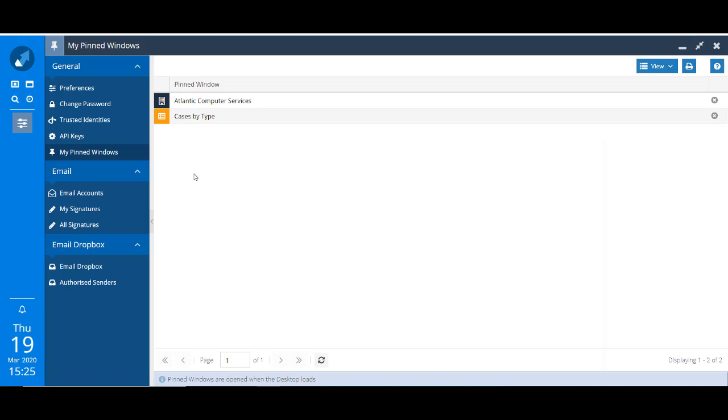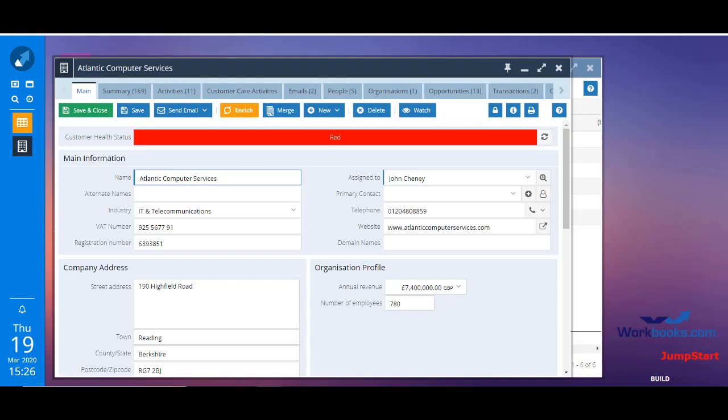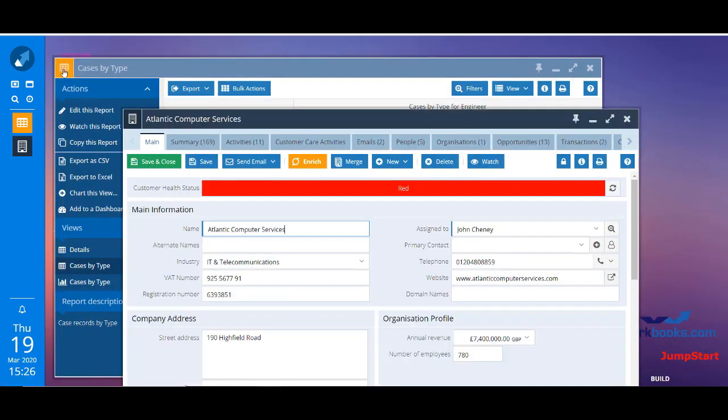Straight away here within my pinned windows you can see that they are both now available and showing up as being pinned. Let me just show you what that looks like if I'm going to just reload my browser, which simulates logging in again. And both of those records, the record for Atlantic Computer Services and the report that I pinned, have appeared on the screen. When you pin something, it always appears the size and in the position it was in at the time that you pinned it.